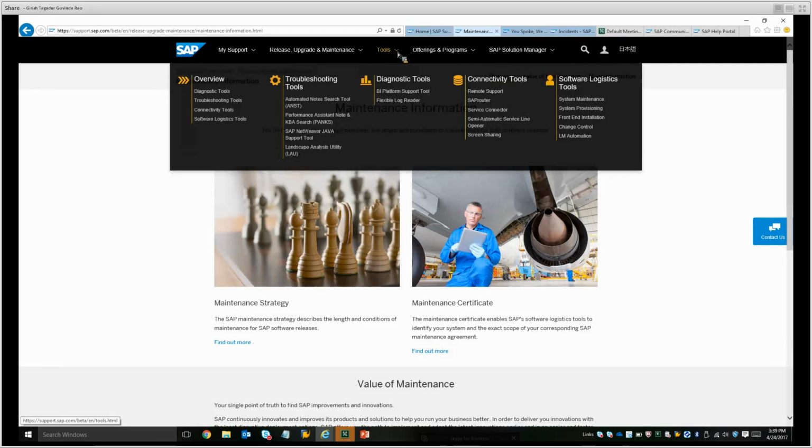Again, I talked about the tools aspect when the presentation was going. So the tools tab we have designed separately under this new SAP Support portal here. Why this is important is that it will help any customer to go ahead and start exploring the diagnostic tools, troubleshooting tools, connectivity tools, etc. So these are different tools available for you to run your systems in a smoother manner.